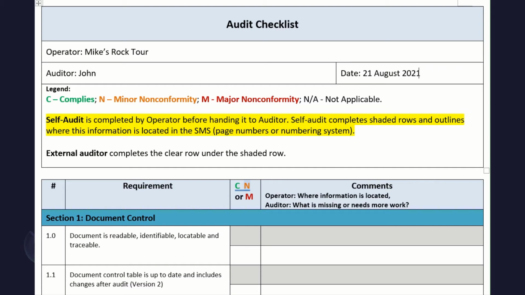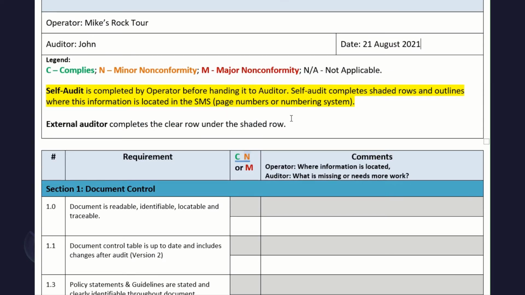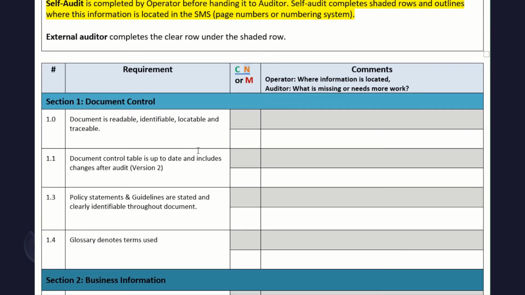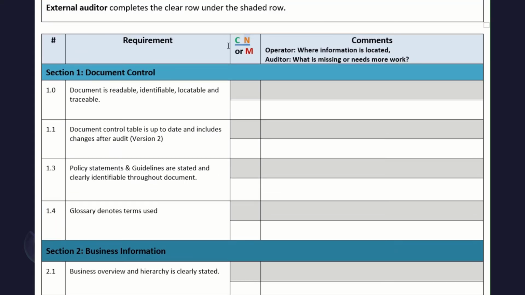21st of August 2021. Now you'll see in this checklist there are 3 outcomes for each of the criteria. C is complies, N is a minor non-conformity, so something small that needs to be changed, and M is a major, or NA not applicable. So as the operator or owner of the business, you're going to do the self-check or self-audit or internal audit first. So you're going to go through all of these different sections here and fill out, hopefully, a C, because if you put an N or an M, then you should fix that before you hand it on to your auditor. So it is a checking process for that.